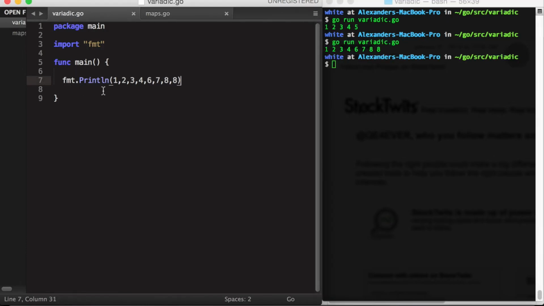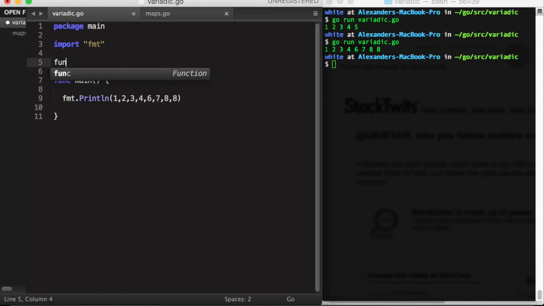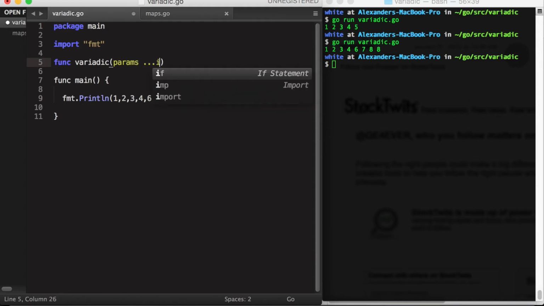These type of functions are known as variadic functions in Go and other languages, and they're pretty easy to implement. The syntax is as follows. First func, then the name of your function. Then when you're defining your variadic parameter, you give it a name, then dot dot dot, and then the type of the elements, or rather the arguments that will be accepted.